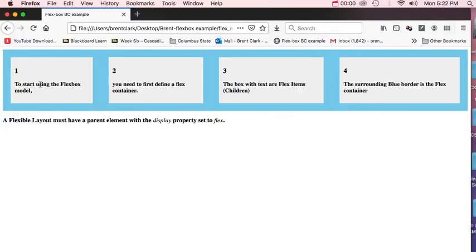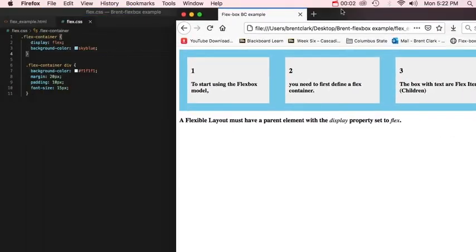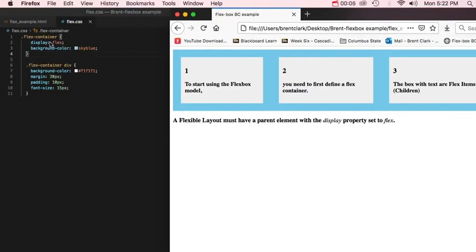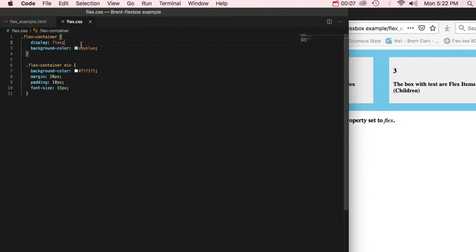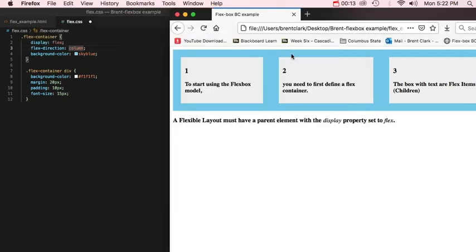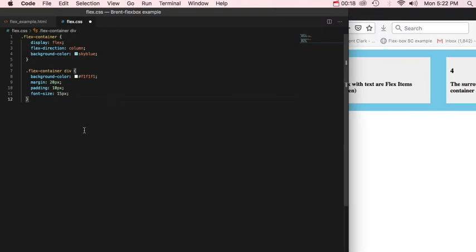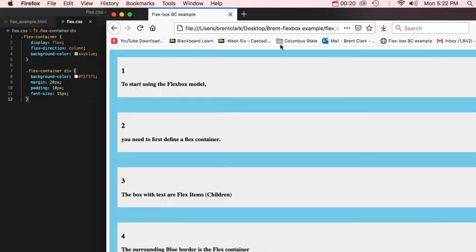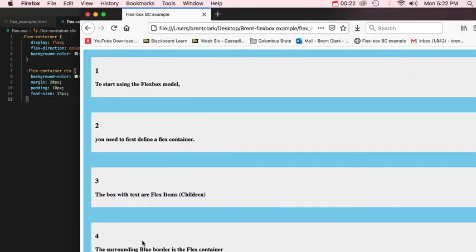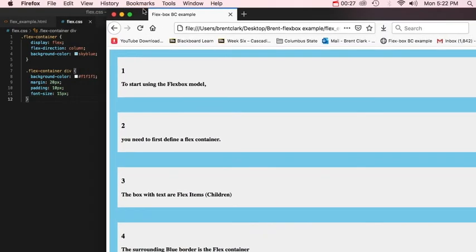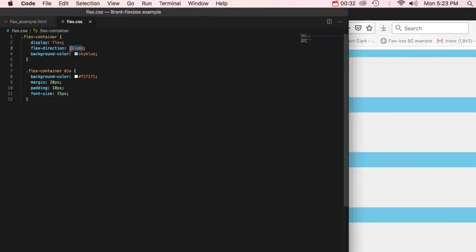Now we'll change the stacking order. So after our display of flex, let's go ahead and add our flex direction, which we're going to call column, which will now stack it up and down. Oops, save. So here we have it going up and down. Now the default, if we want to change it back to going horizontal, we'll change that to row.